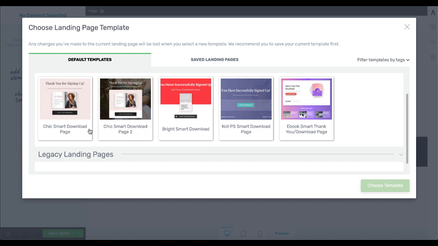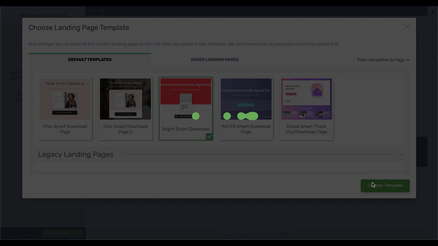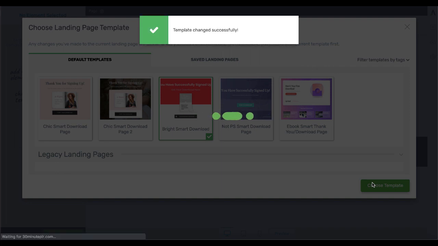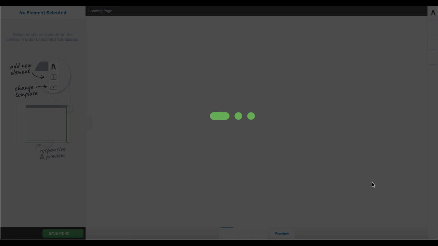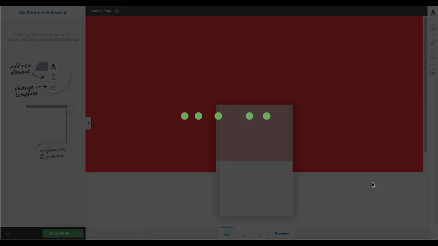We have some nice download pages. We'll go with the bright smart download because it looks pretty bright and smart. You'll select that, you'll see the green check, and you'll select choose template. And in the background, it'll say template changed successfully. And then you will see right here that that's going to launch in the background. And there we go.